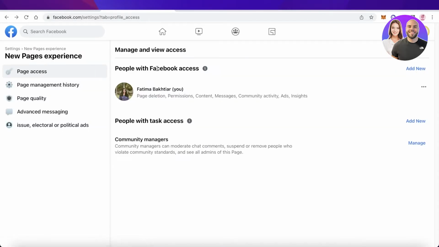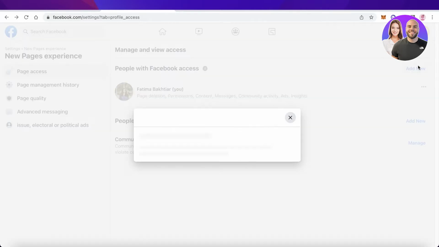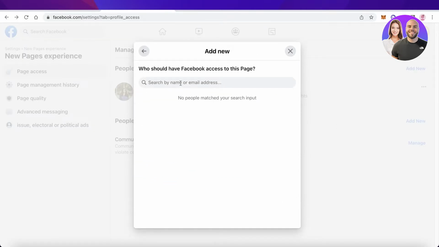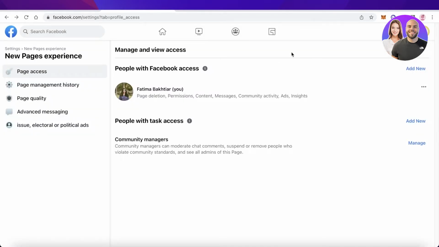If you want to bring co-ownership, then you can just click on people with Facebook access, and this person will be able to access all the information of your page. So you can click on next over here and add that person by email from over here as well. So in this way, you can add more administrators to your Facebook page without having to open up the Meta Business Suite. So it's directly present within the settings section of your actual Facebook page.